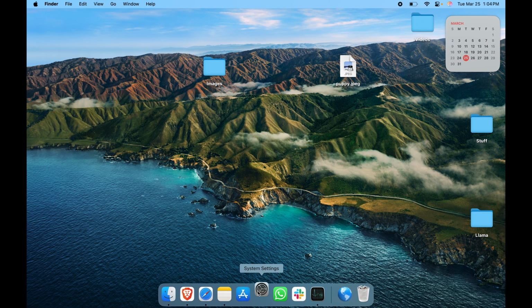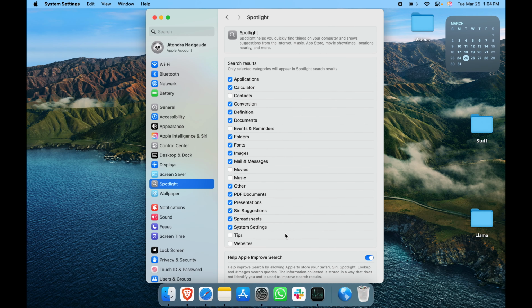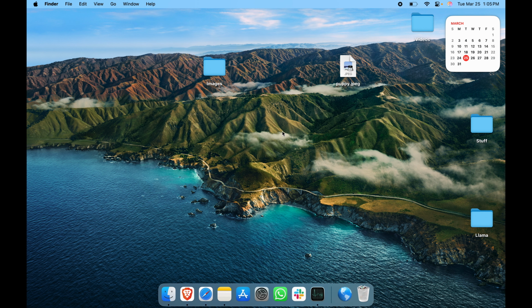So if I don't need, let's say, contact results, I can just uncheck it. I can also have events and reminders turned off, movies, music. None of these really make sense for me. Tips, websites, I don't really need it. Websites may make sense for some people, maybe not for me. So you can actually turn these off and you can condense your results, which is going to lead to a faster Spotlight, and it's also easier for you to understand.